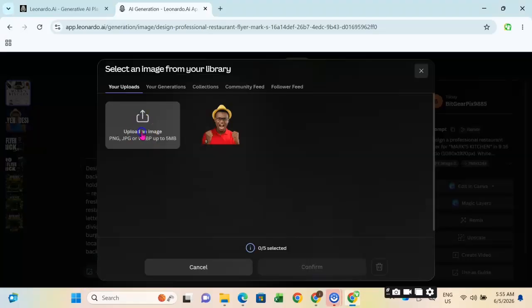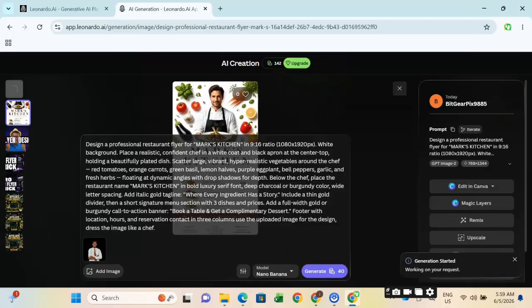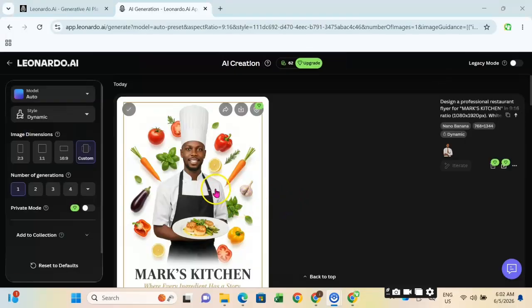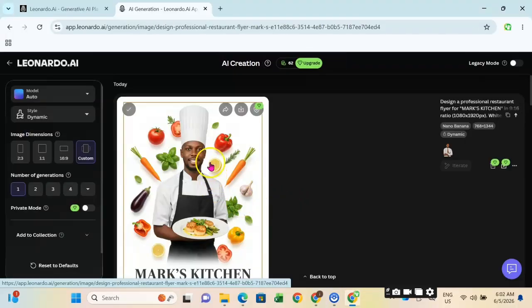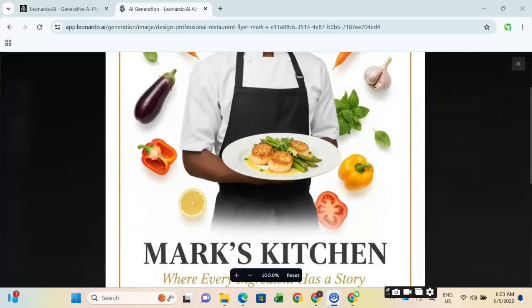Now what I'm going to do, I want to add an image to this. So just go ahead and add an image to it. Now you can see the image has been done generating. So you can actually do this with your Leonardo AI.